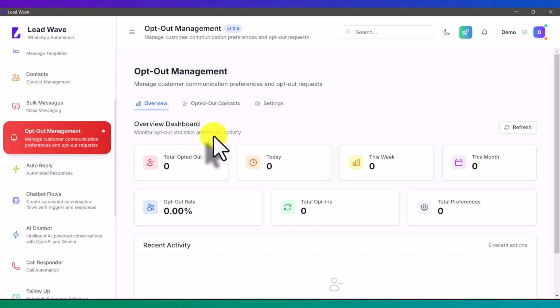If people do not wish to receive any more messages from you, they can simply click on unsubscribe and opt out of your messages. So next time when you create a bulk message, this message will not go to these people. How is it going to work?